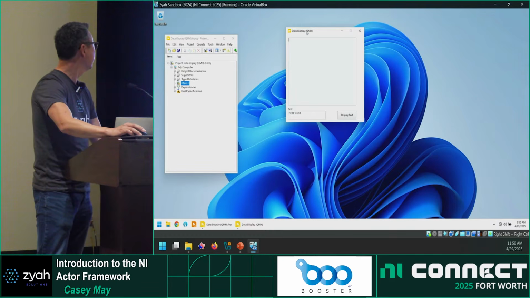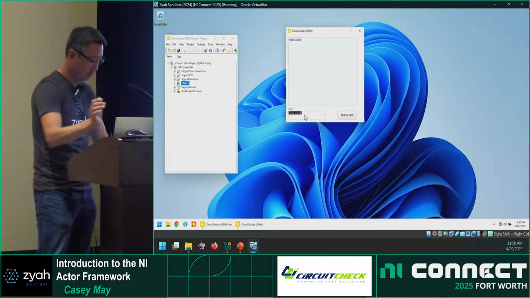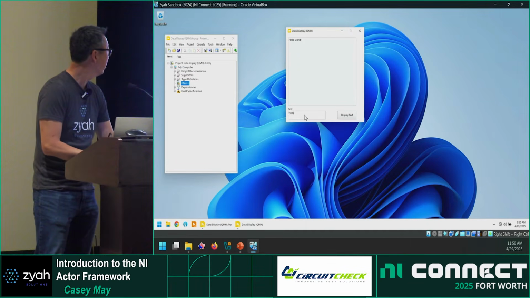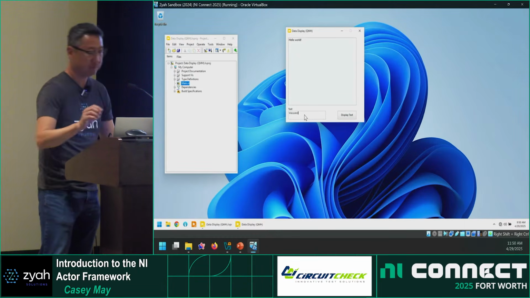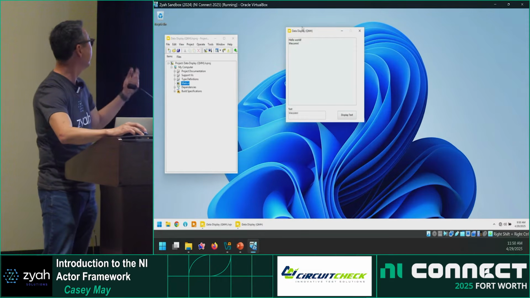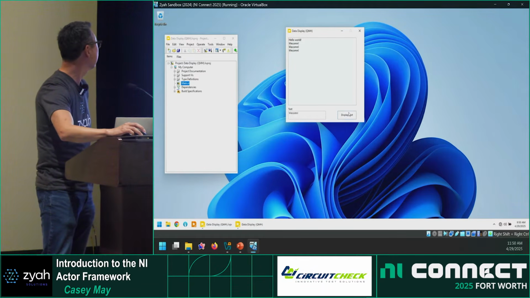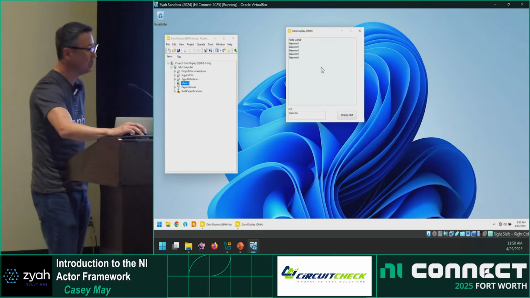This is a queued message handler, an NI queued message handler. What it does is you can enter some text in this field here, and when you click on display text, it shows up in that message box up there. So if I say welcome, if I could type set display, it would just append it there if I keep clicking. Ignore the typos, please.